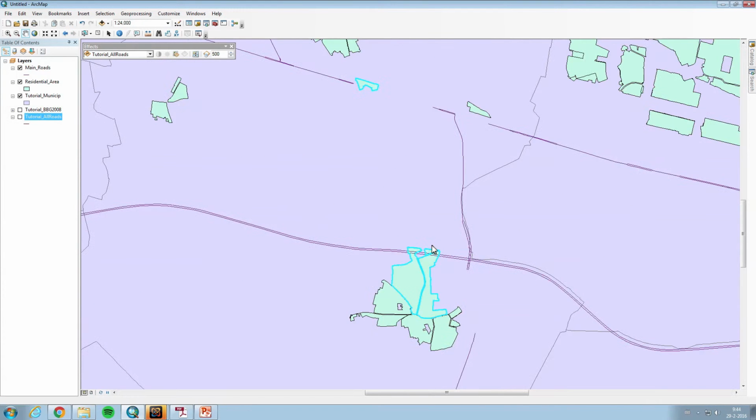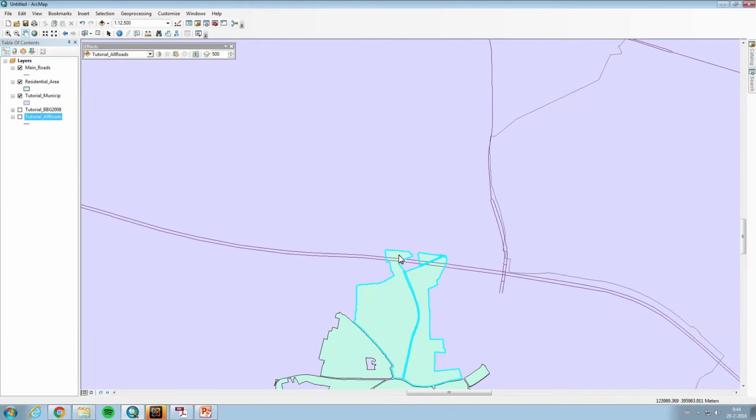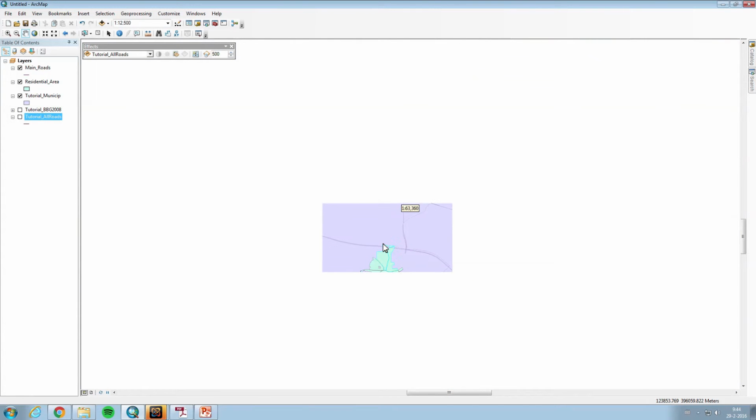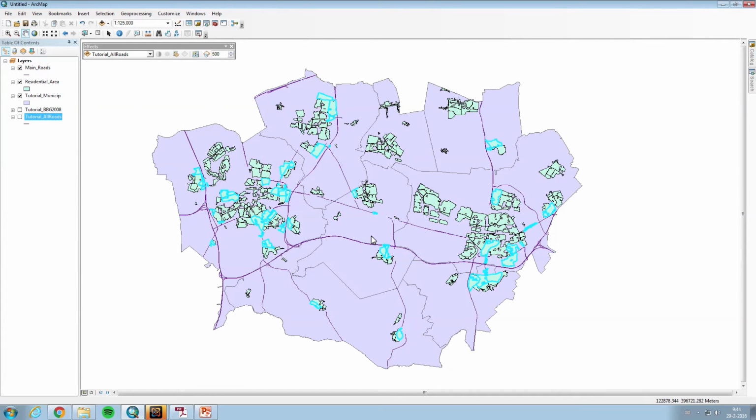Now when I zoom in, I see that this is probably within 100 meters, but ArcGIS selects the whole polygon, and I assume that this area might be within 100 meters of the main road, but this area is definitely not. So my previous question to you was, is this select by location the best way to solve this kind of issue in ArcGIS? And the answer to that is no, it is not.